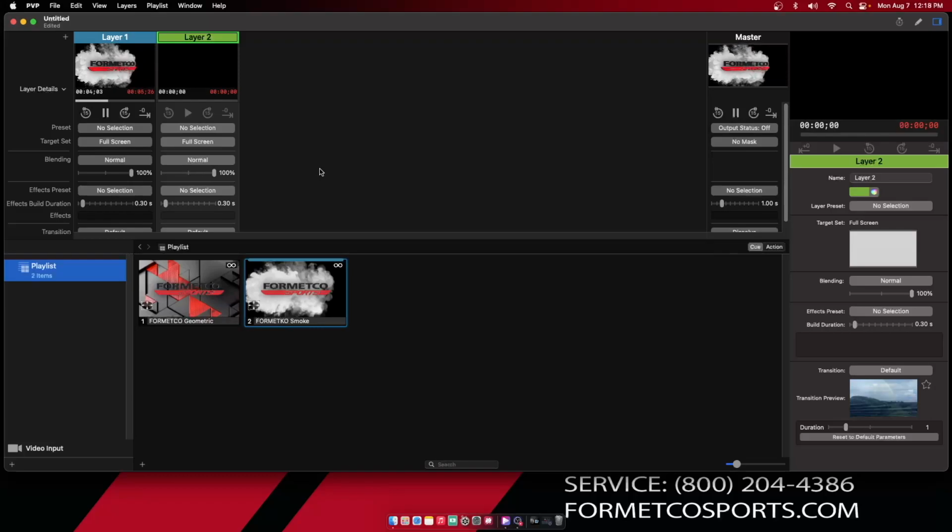Today we'll be going over PvP and how to use it in a one-screen install. If you have multiple screens, you will need to look at our other video on PvP with multiple screens. Today we're going to do a general overview of the software. We're going to start by looking at the interface.